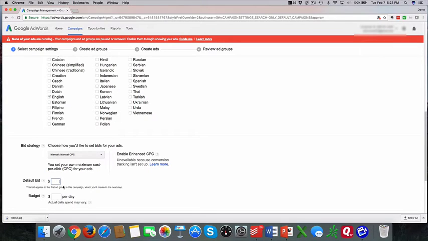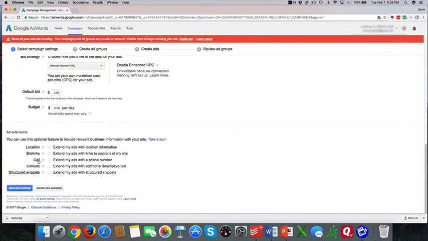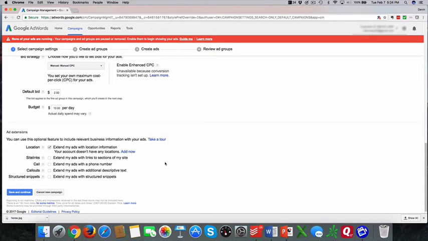How much do you think you need to bid for each time someone clicks on the word? Now, this is the default. I can change it down the road for each individual keyword or each individual ad. So right now, I'm going to say I'm willing to spend $2, and I'm willing to put, let's say, $10 a day into that. Now, I can do some other things here.